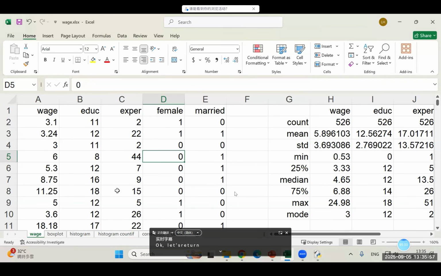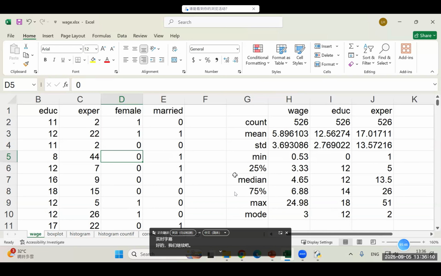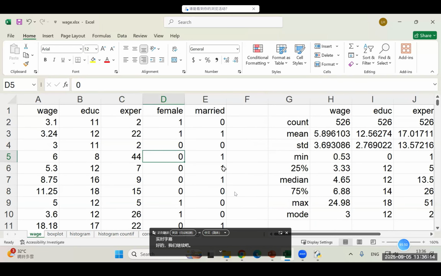Okay, let's resume. Okay, let's continue with the Excel exercise and explore more about this data set.